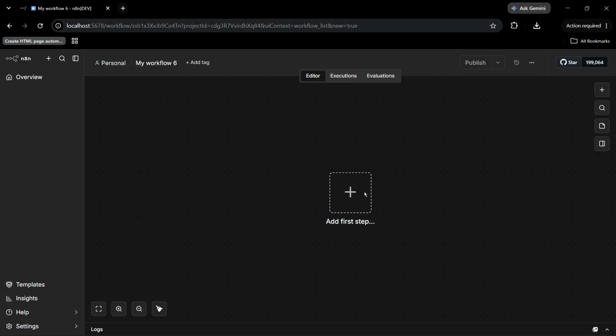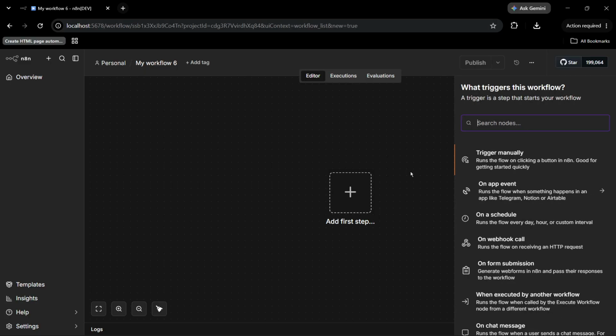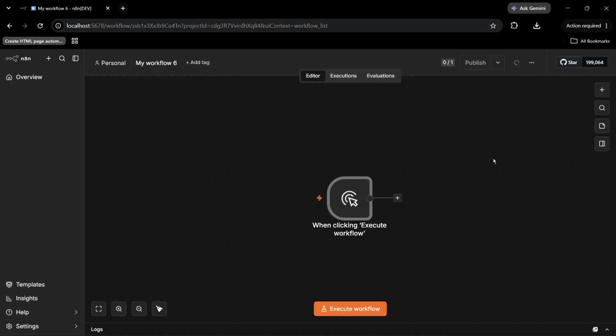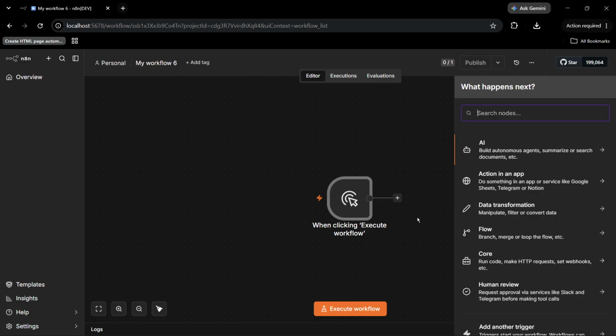So within the editor, the first thing we're going to do is add a start or execution node. So for the execution node, I'm going to go with the manual option. That means I will not be using any autonomous or scheduled executions. I will perform a manual execution by clicking this button. And then I'm going to click onto this plus option in order to add the action node.